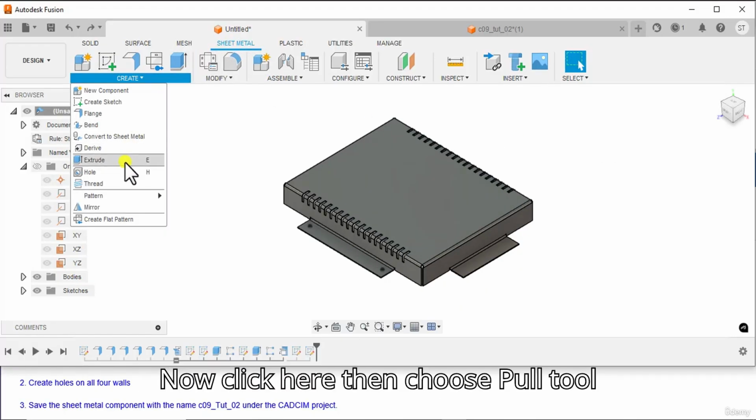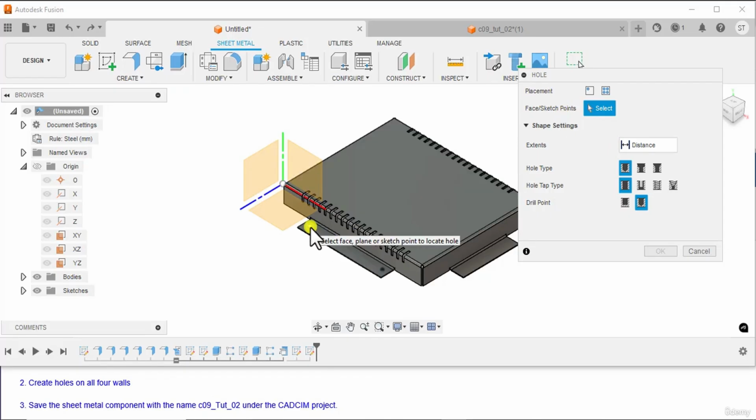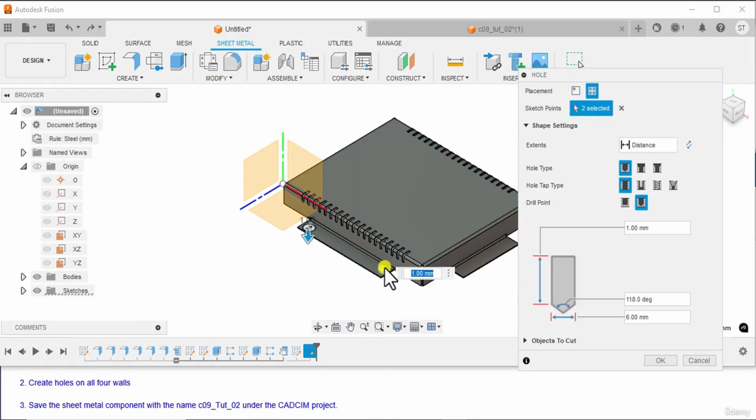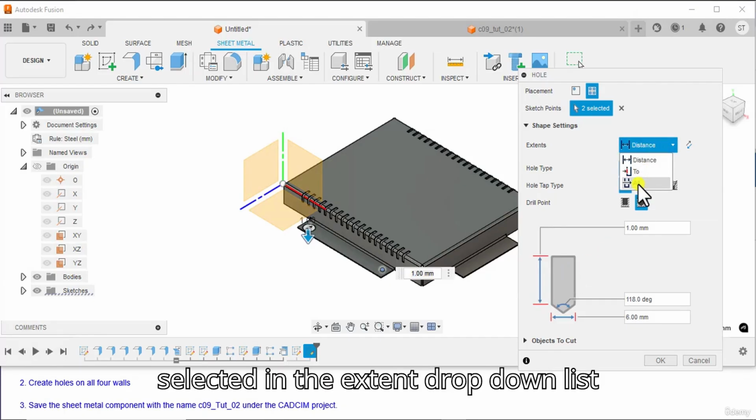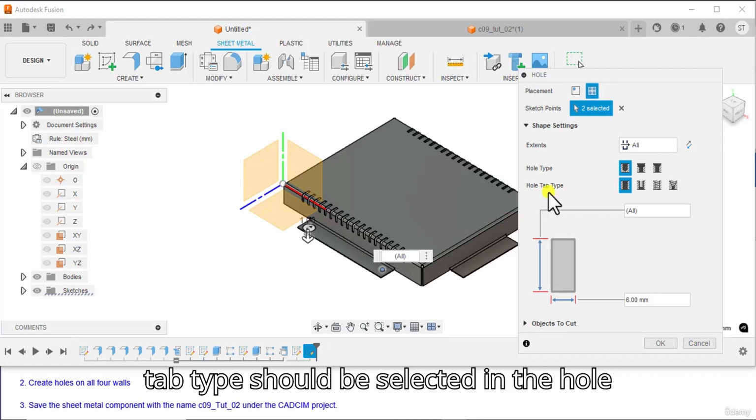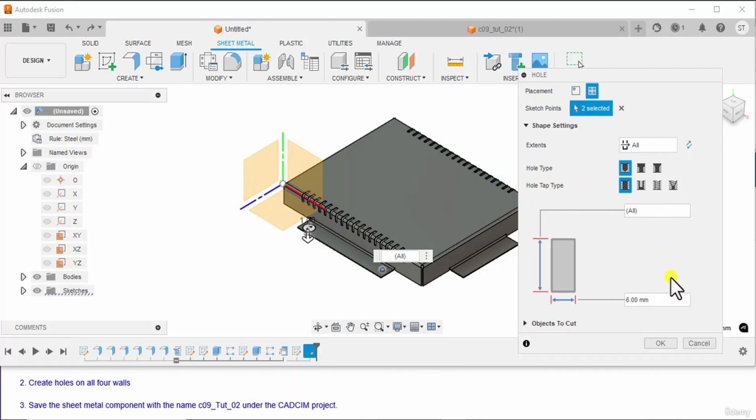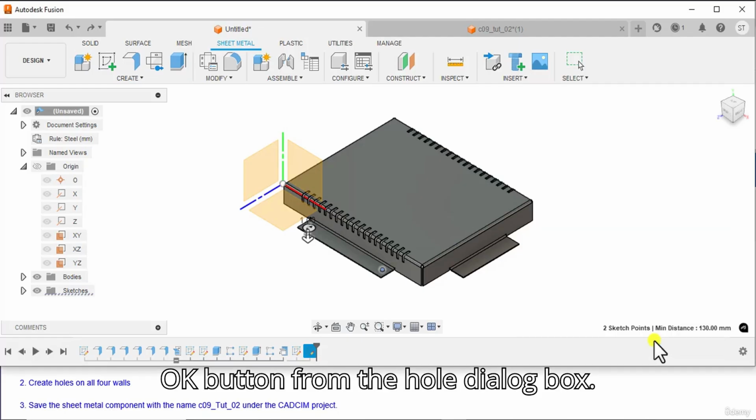Now click here, then choose Hole tool from the Create panel. Hole dialog box is displayed here. Select these points. Make sure that all option is selected in the extend drop down list and simple hole type should be selected in the hole type area. Enter 6 in the diameter edit box. Then choose OK button from the Hole dialog box.